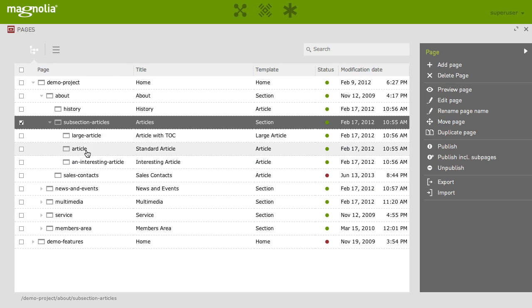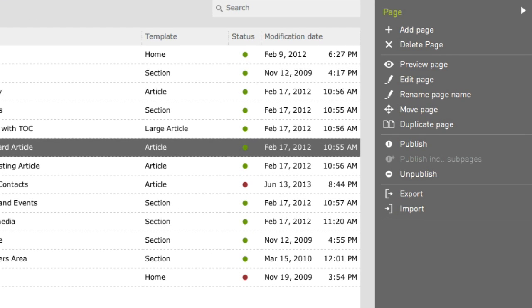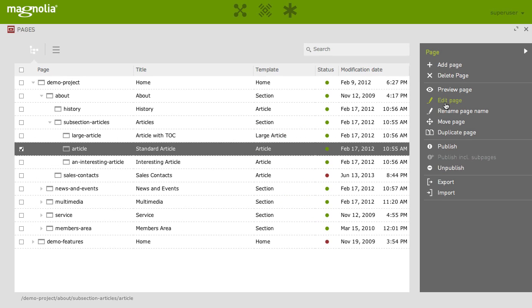The action bar always displays the available actions for a selected item. For example, add a new page, delete the page, preview the page, edit the page, and so on. As every person has a different working style, Magnolia provides various ways to execute an action.